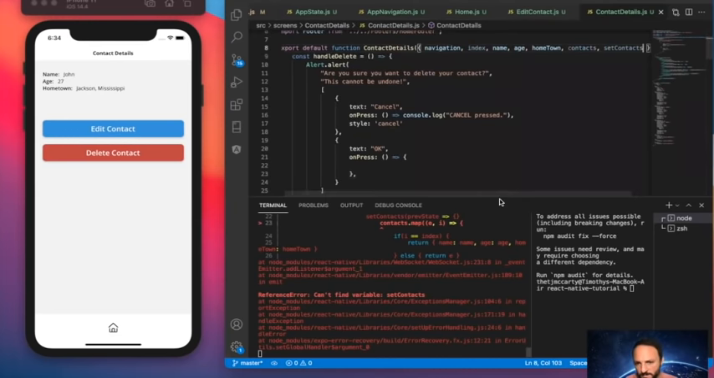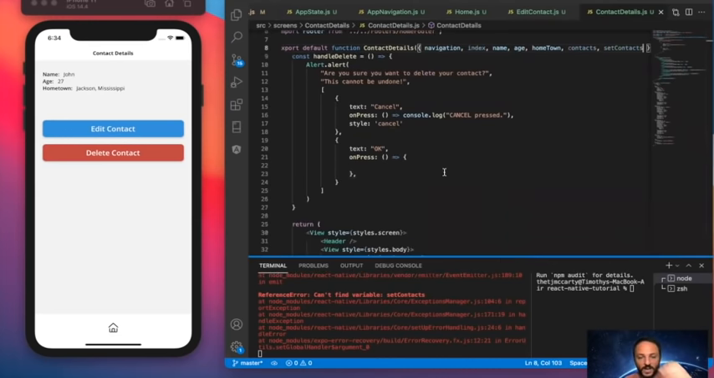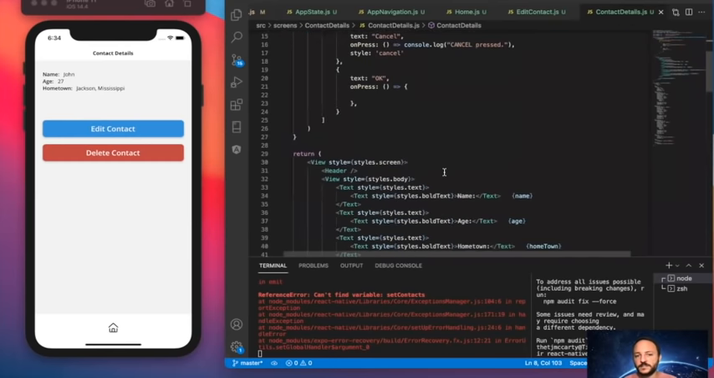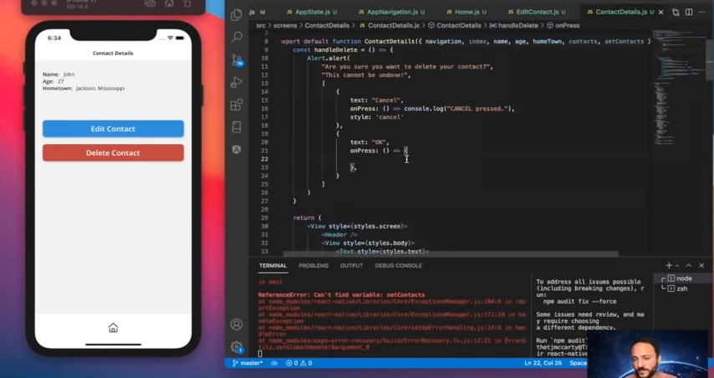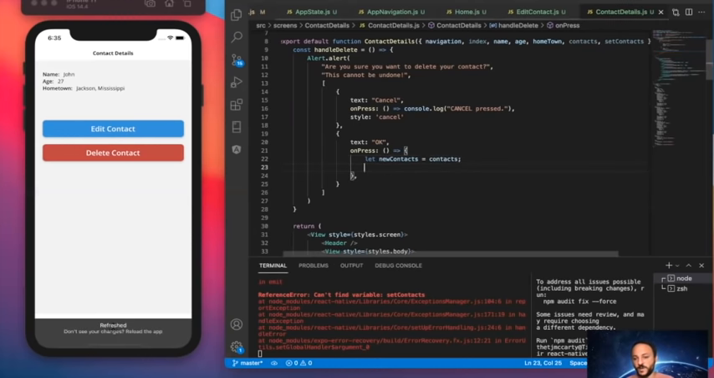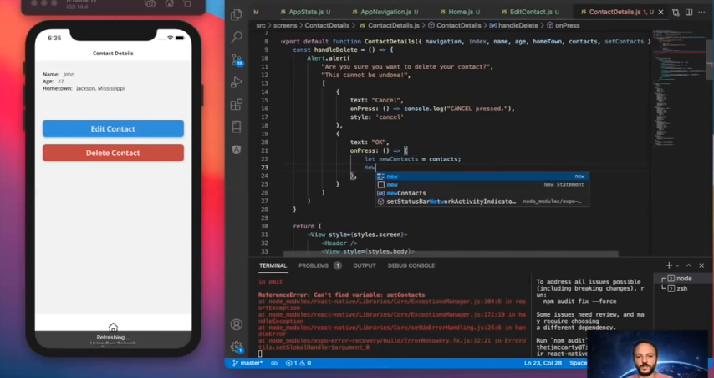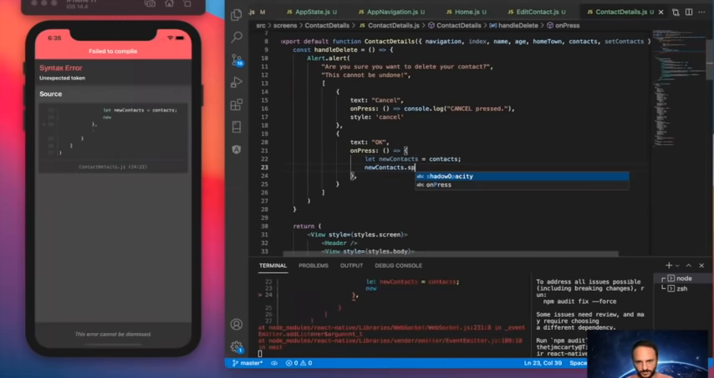Okay, and what I'm going to do is create a new copy of contacts without this item in it, and then I'm going to set the contacts. So let's go ahead and do that. So let newContacts equal contacts, and we'll go ahead and just remove this item using a splice function. So we'll say newContacts.splice.